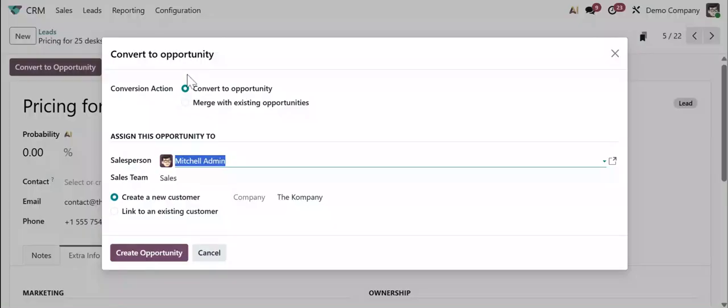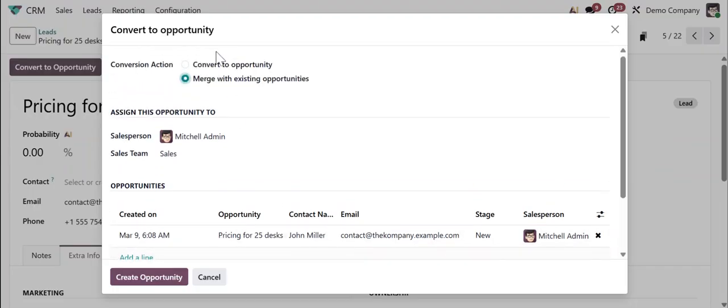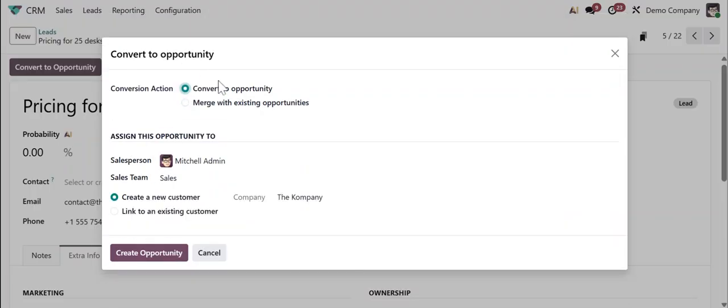So let's convert. When we click on the opportunity, as we can see, we have some options here: convert into opportunity or merge with an existing opportunity. Let's say we have another existing opportunity, so we can merge this with the existing opportunity. Right now, create a new opportunity. We can add a salesperson as well and the sales team. And then we have an option here: create a contact, create a new customer, or link with the existing customer.